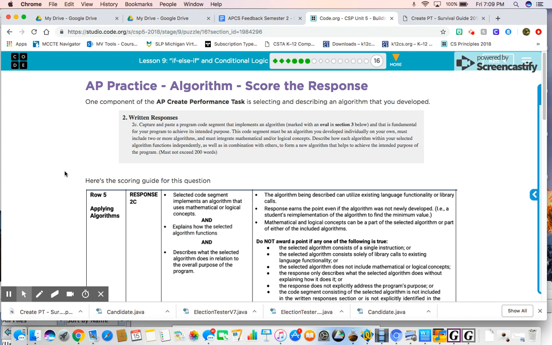Capture and paste a program code segment that implements an algorithm, and that is fundamental for your program to achieve its intended purpose. This code segment must be an algorithm you developed individually on your own, must include 2 or more algorithms, and must integrate math and/or logical concepts. Describe how each algorithm within your selected algorithm functions independently, as well as in combination with others, to form a new algorithm that helps to achieve the intended purpose of your program.